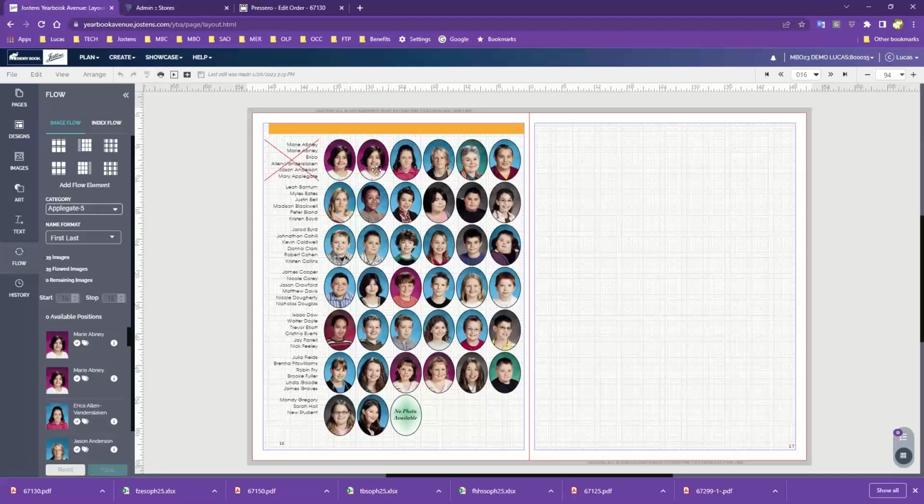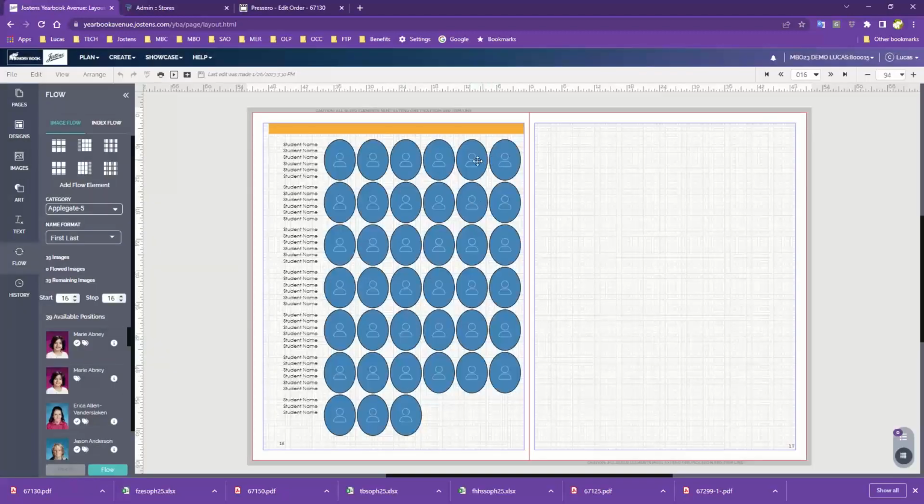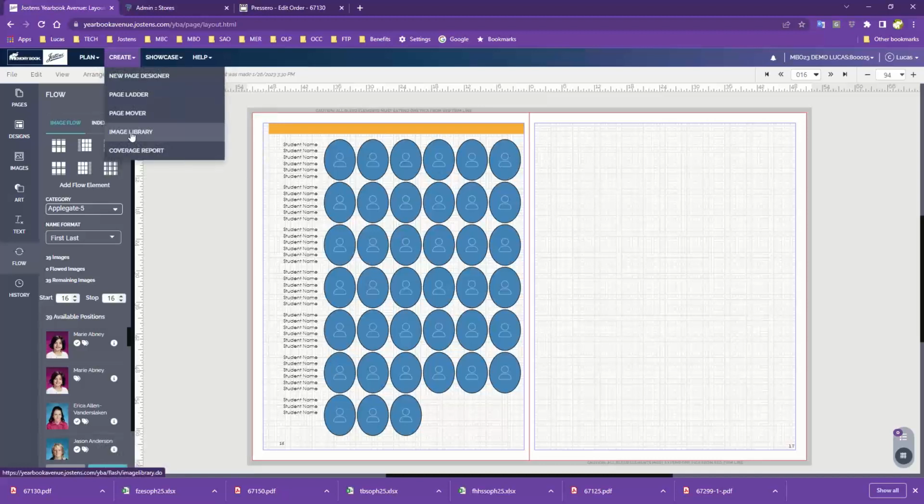So when a flow doesn't go exactly the way that you want it, let's say you find duplicates, you find someone out of order, like maybe your teacher needed to be first, or you have a red X, the first thing that you'll want to do is go back over to the flow tab and make sure your class is selected. You're going to hit reset, and reset just pulls everybody back out. Now, to fix the photos, like the duplicate and the teacher, we're going to go back under create and go back to the image library.